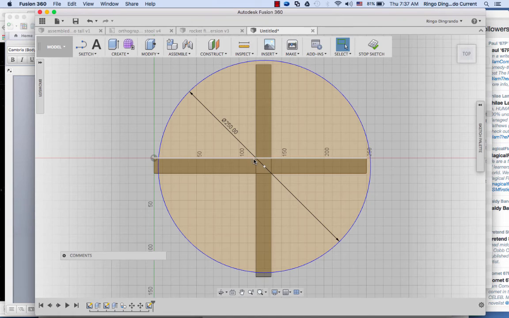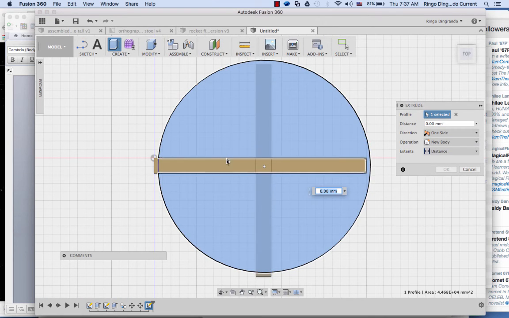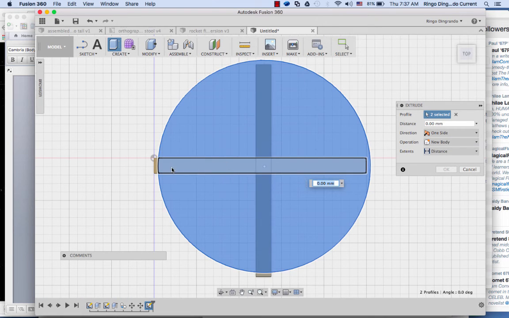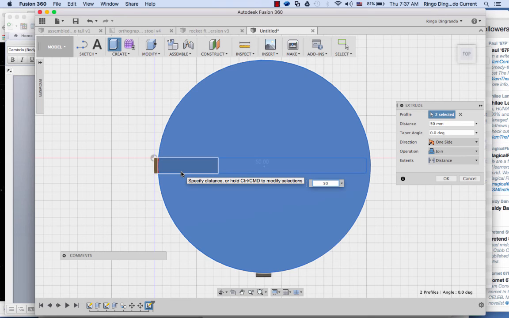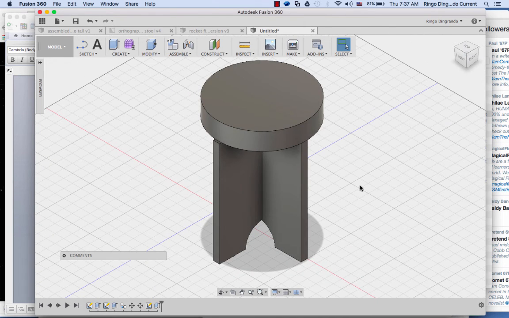Hit return. I'm going to pull this up, so I'm going to hit Q, and I want to select all of these faces, and I want it to be, let's say, 50 millimeters tall. So I'll hit that, and now if I hit home, there is my stool. There's a little bit of an error right here because I didn't get things centered perfectly, but it should all be joined.